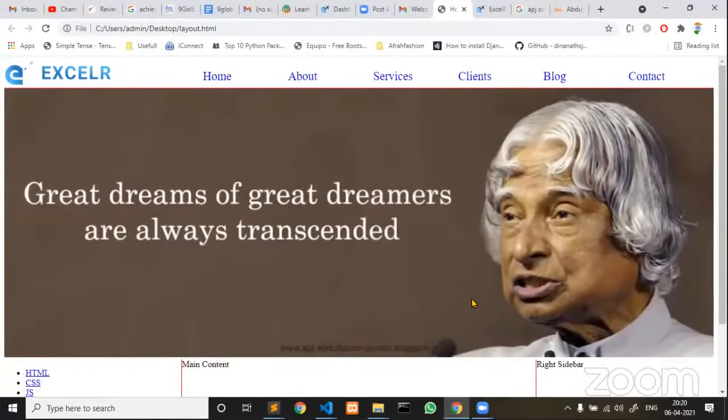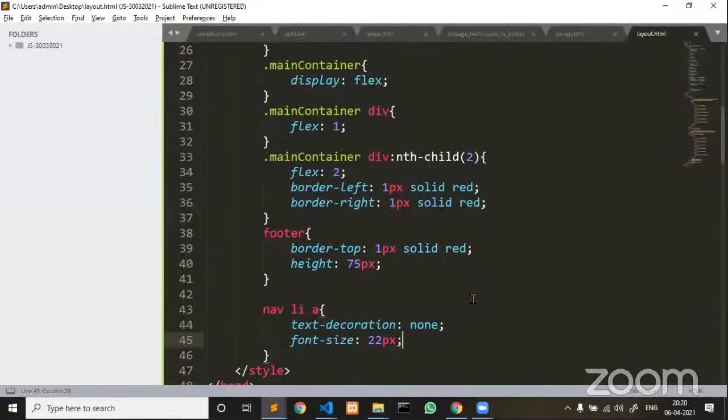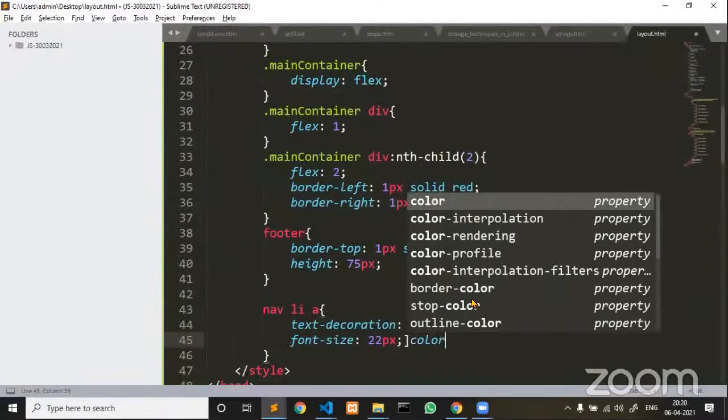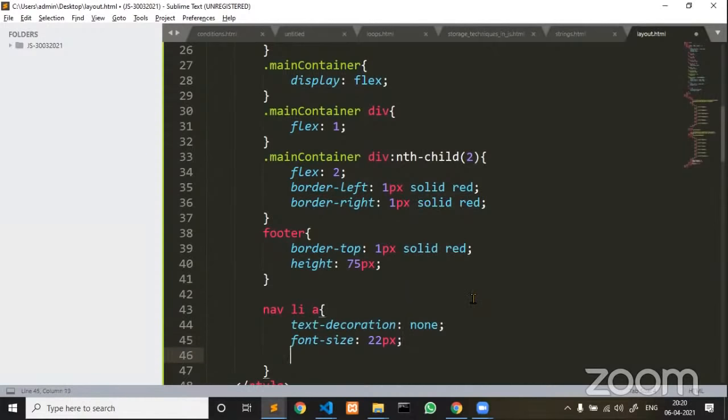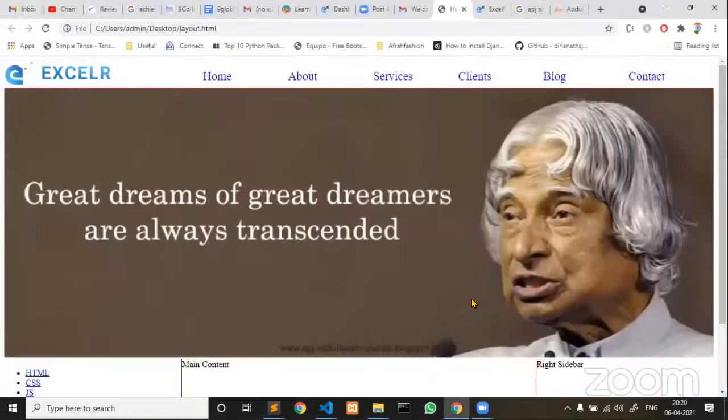If I want to change the color of that particular text, let me go for color as the property, and for the value I am just giving gold, a predefined color. Now the gold color is displaying.